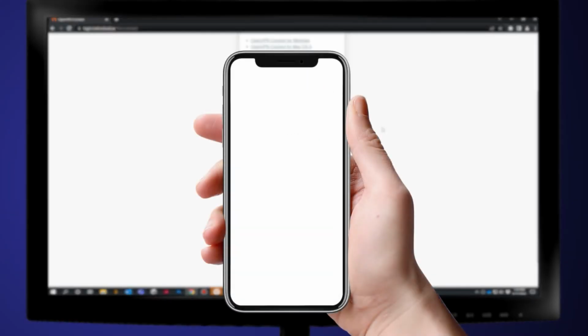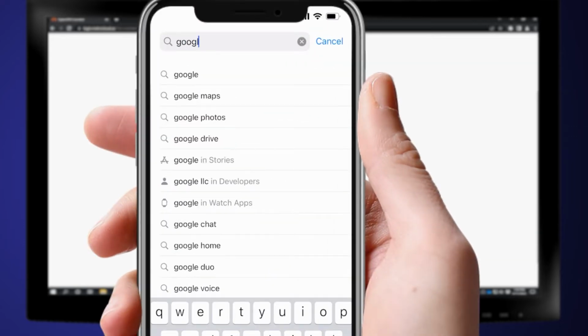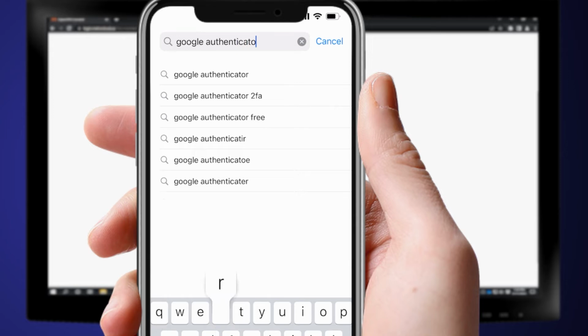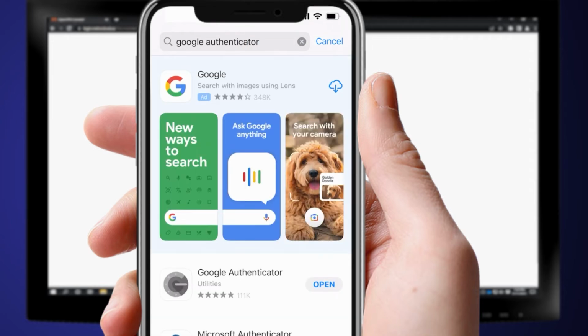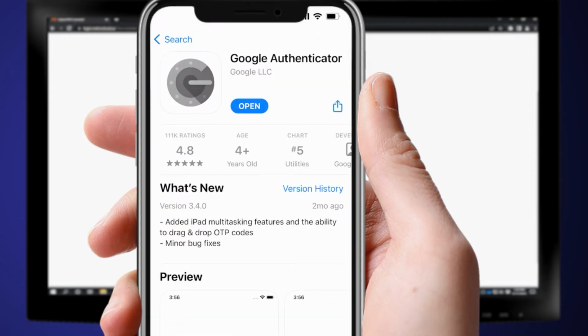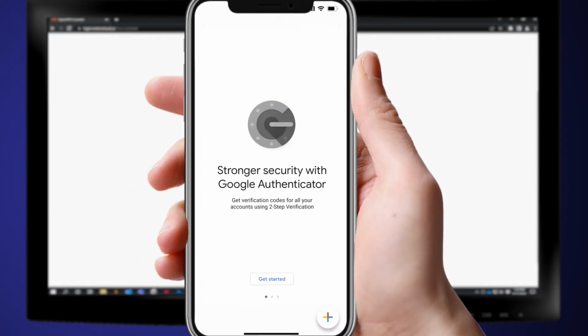On your mobile device, you will need to install the Google Authenticator app if you don't already have it installed. Open the App Store on your mobile device and search for Google Authenticator and install the app on your device. Open Google Authenticator on your mobile device.